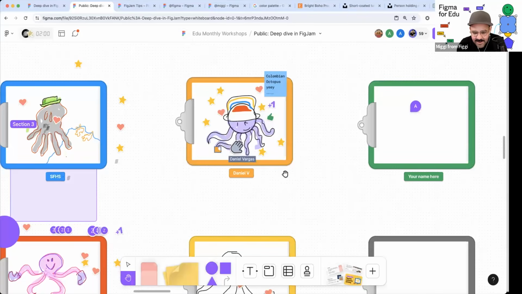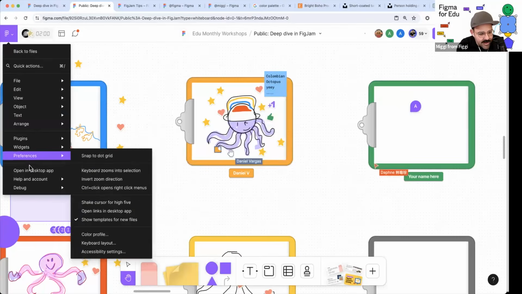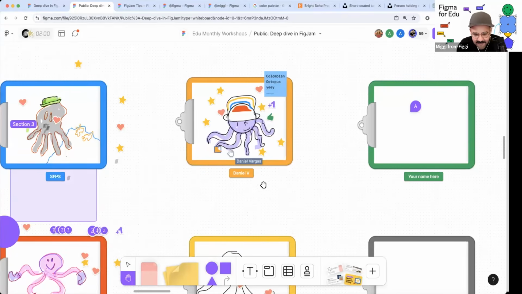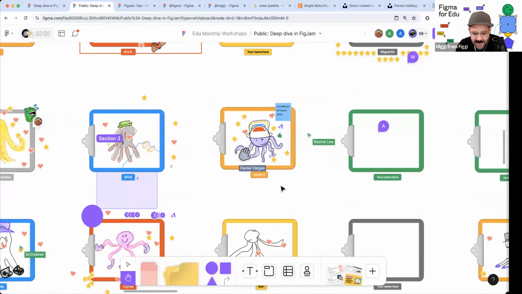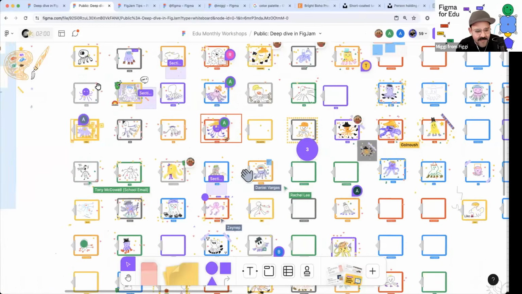Press and hold the H key. Yeah, press and hold the H key. Where's my high five? Oh, I turned my high fives off. Hold on, let me go here in my preferences, shake cursor high five, and here we go. There we go, Daniel, high five. Boom, boom. Awesome. So for the high five, you press the H key and you can get a high five.